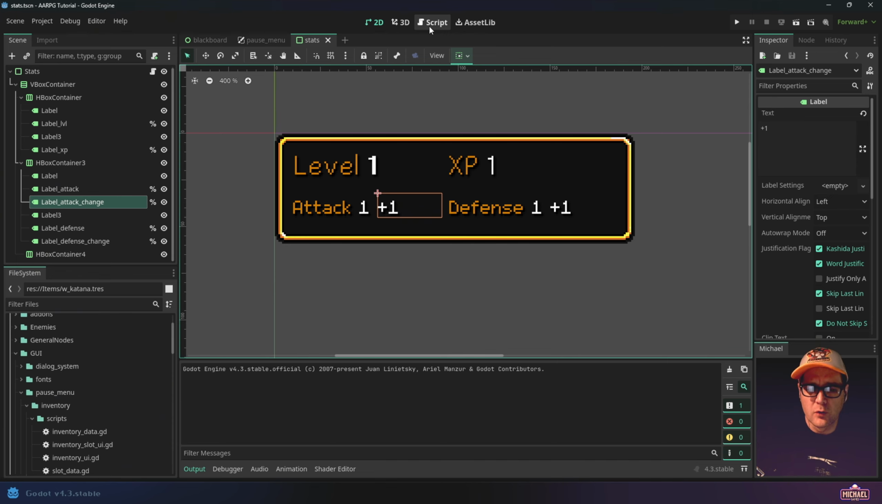And really the goal here is obviously to update the stats when we change gear, but also to show what the change will be. So as you hover or select an item before you press enter to equip it, we'll just show what the value change will be if you were to make that equip change.